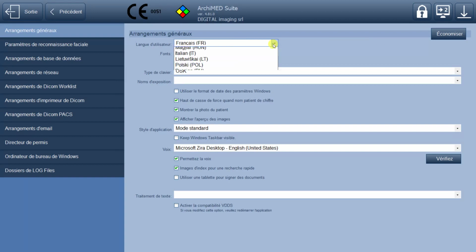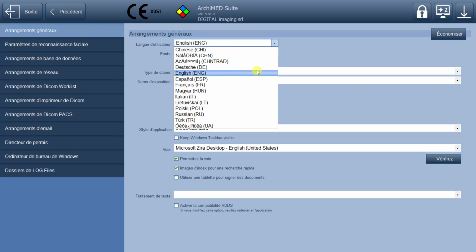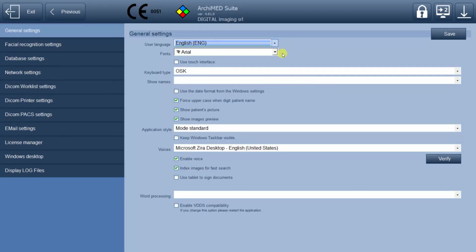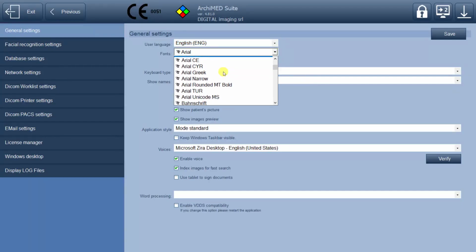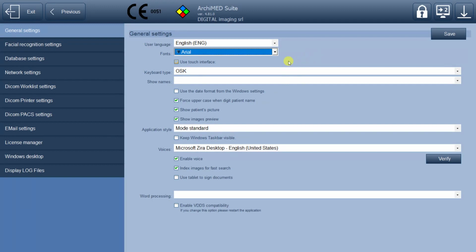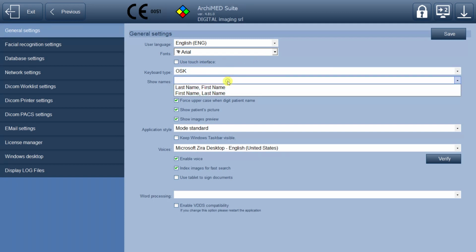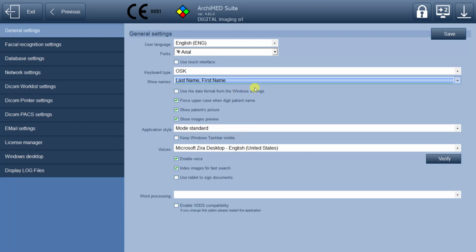In the first line, you can switch the language from English to other options, such as French. Additionally, you have the ability to modify the font for database sentences. As you scroll down, you'll find options for utilizing the touch interface, where you can select your preferred keyboard type. Further down, you can choose how to sort patient names, either by their first name or last name, along with various other preferences such as the date format. You can opt for the standard Windows setting or select an alternative format.